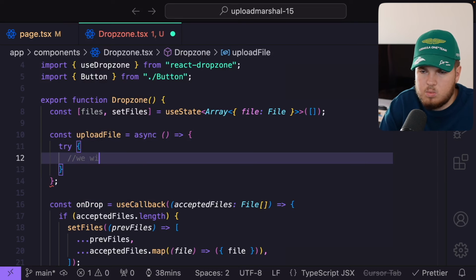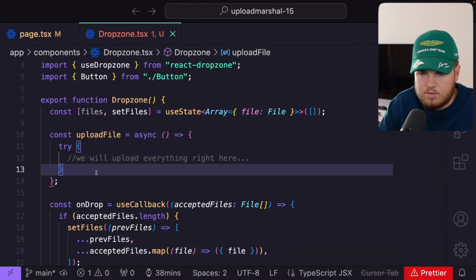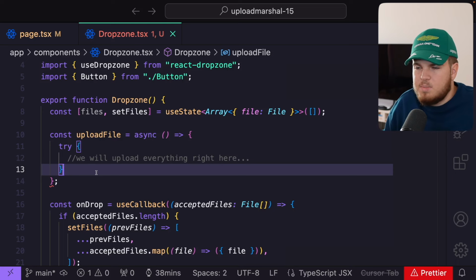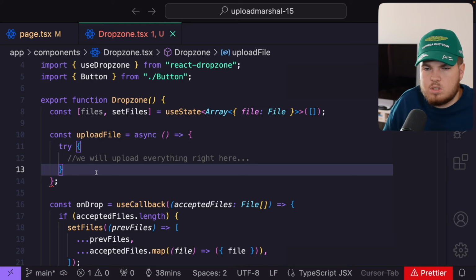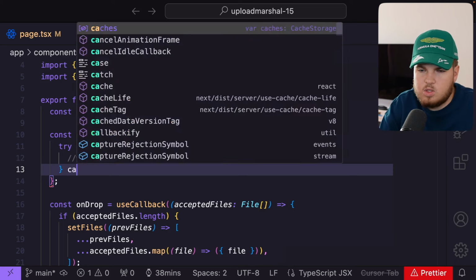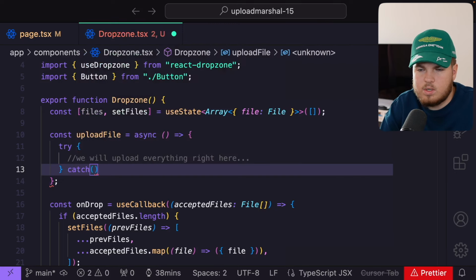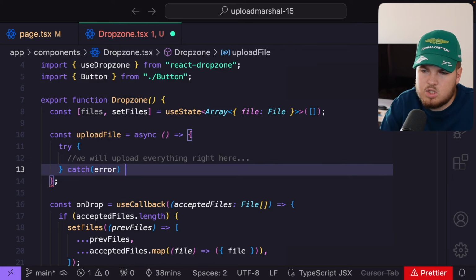So we will upload everything right here, we will do that inside of the try statement, but we need a catch statement to catch any errors which may occur while uploading the image. Maybe the user lost his internet connection or something like that. So let's do a catch statement. Let's invoke it with a param, an error, and then let me open that.